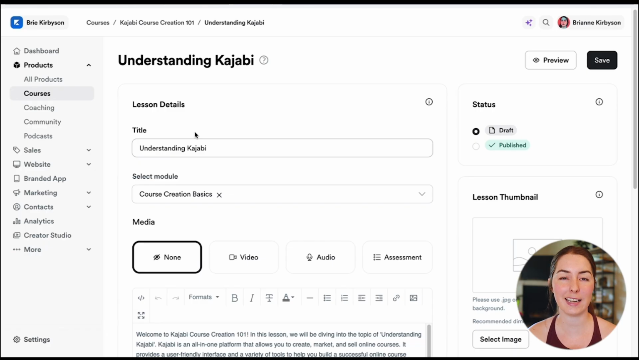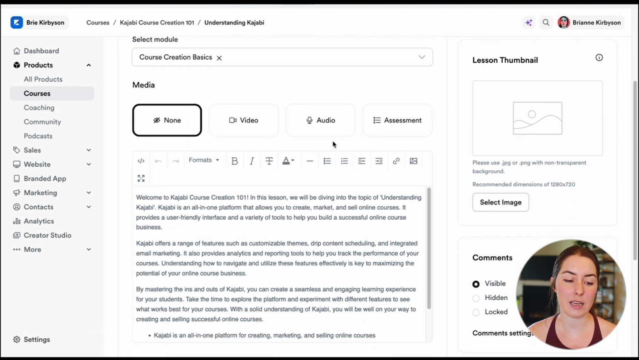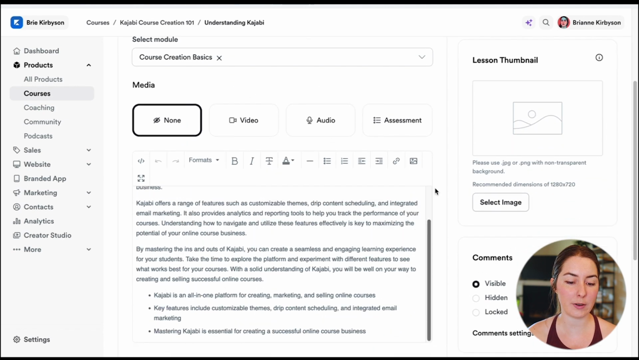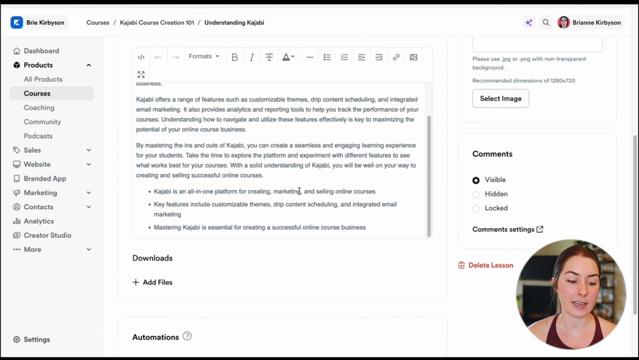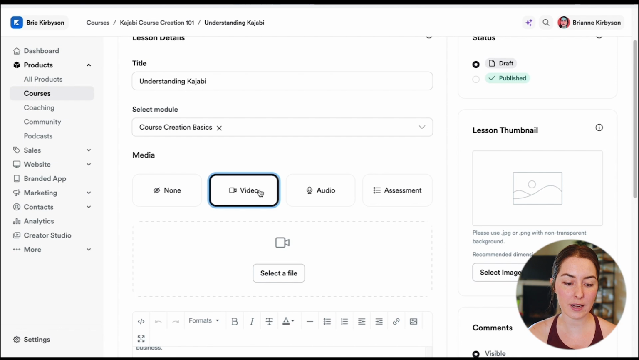If I click on a lesson, I can go into the lesson editor, and you can see from here we have a title, a section, and we can choose what kind of media. I can add in text and images down here in this text box. I can add downloads by uploading files. Maybe I have a PDF or a cheat sheet that I want to include with my lesson, that can go in there. Up here at the top, I can choose to have no extra media, or I can choose to add a video, audio, or an assessment or quiz.